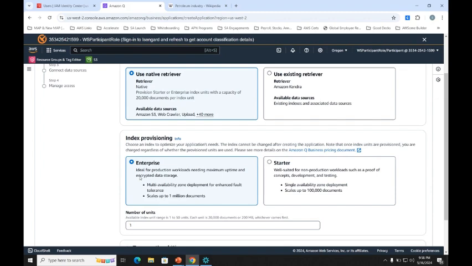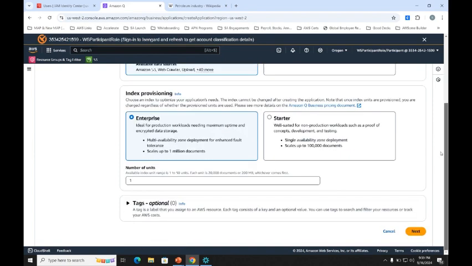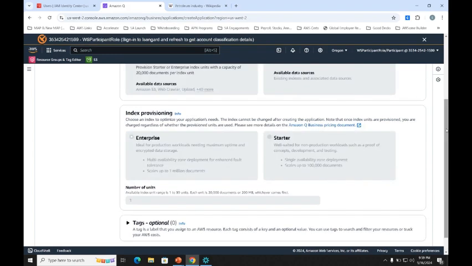And then in the next step, I will need to provision an index. I have two options, enterprise or starter. Starter is actually for proof of concept, development, and testing, while enterprise is for enterprise applications. I will use enterprise. And I will have to provision the number of units. I will leave it at 1. Each unit is 20,000 documents or 200 megabytes, whichever comes first. And I will click next.